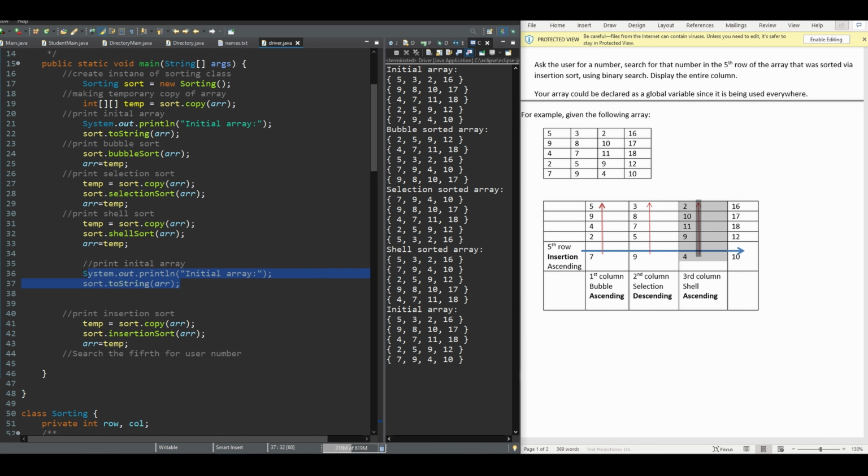So for the shell sort, let's see if it's right. We have 2, 4, 9, 10, 11. And so this is in the correct ascending order.